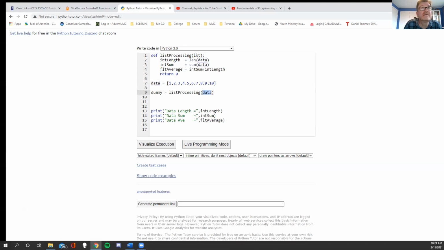It's going to be passed in and called list. It's then going to say, okay, what's the length of the list? What's the sum of the list? And then it's going to work out what the average is. And then it's going to return 0, which shouldn't make any sense to you at this point, because why would we do all this work and not do anything? But first of all, let's just see how this runs.